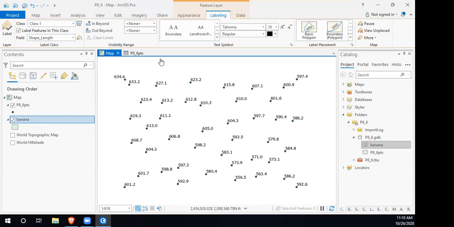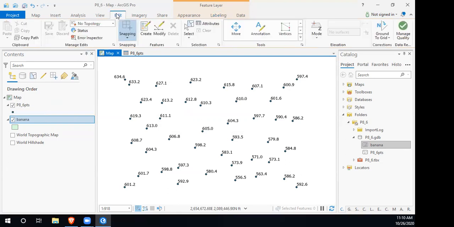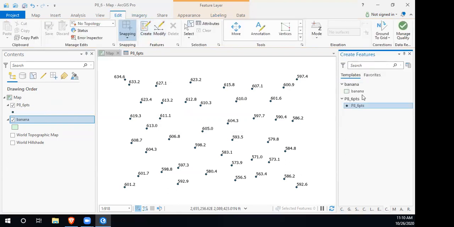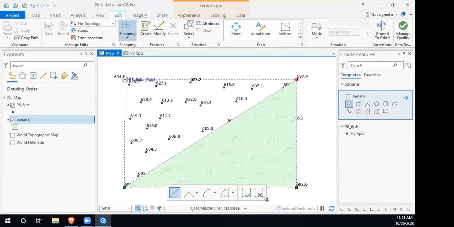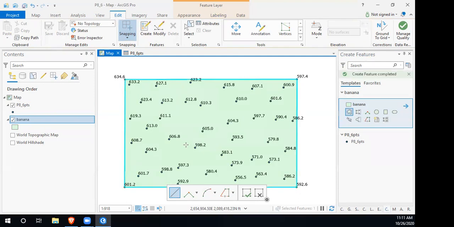So edit, create, click on the layer, banana. And I could pick a rectangle, but I don't know that I rotated it just perfectly. So I'm going to just use a polygon and I'm just going to snap to my points. So I'm just going to click this boundary here and then F2 when I'm done. It'll look like a rectangle, but even if it's a little bit off, it still is the corners that I want. So let's save that.